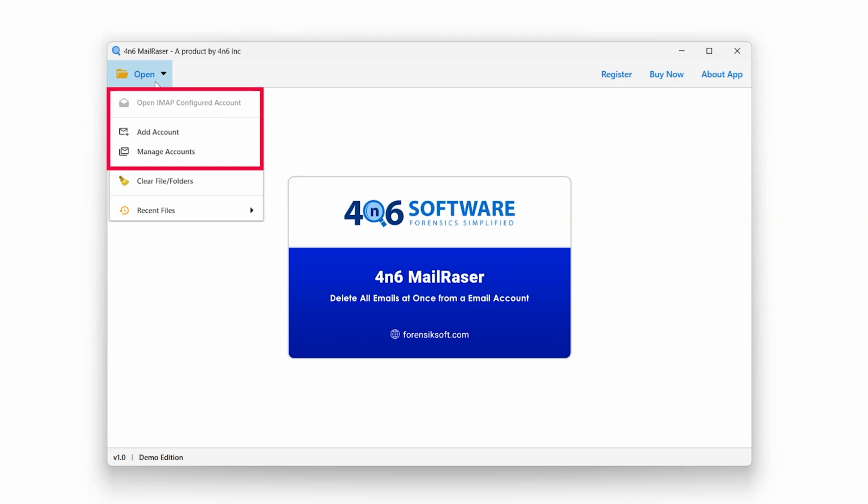This tool provides users with dual options. Click on the Add Account option to add an email account. Click on the Manage Account option to manage the already added email accounts. And if you have already added accounts, they will be viewed here.